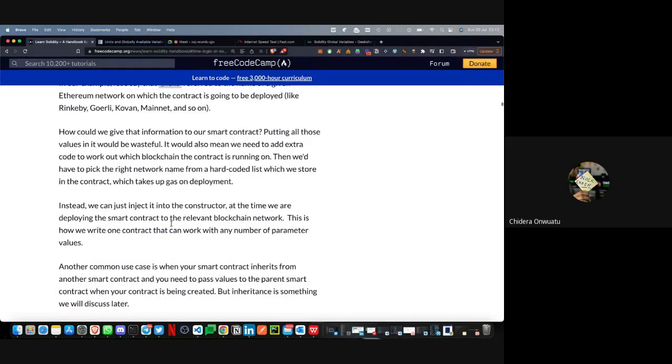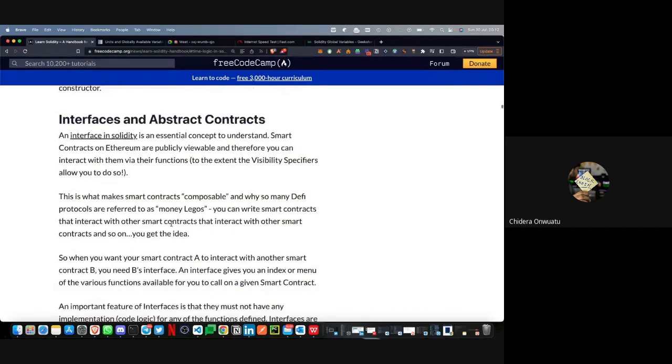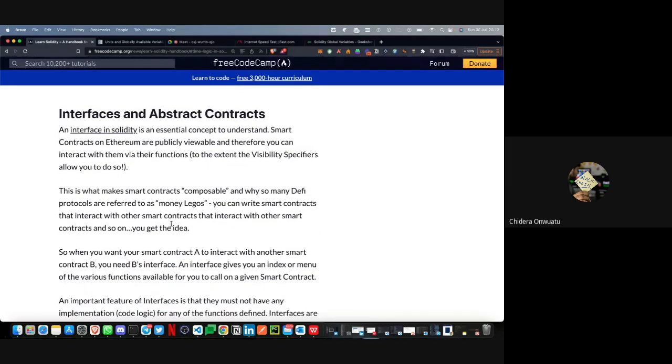Okay, so let's move on. These ones are pretty much not important right now. Just know that constructor functions are functions that are used in setting state variables. Okay, interface is an abstract contract.